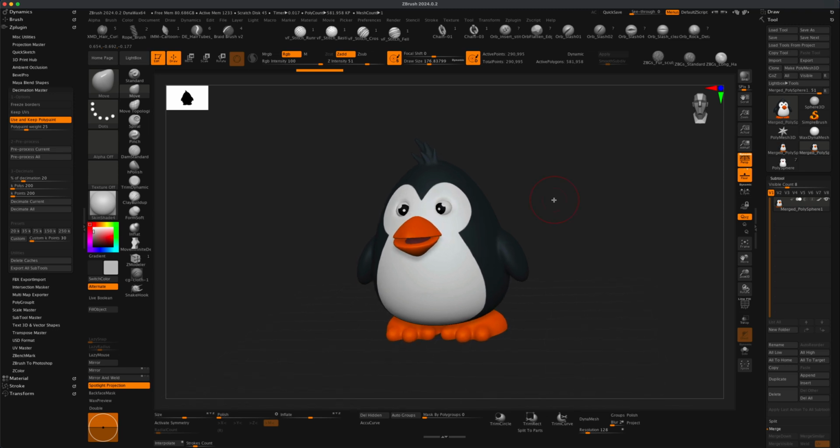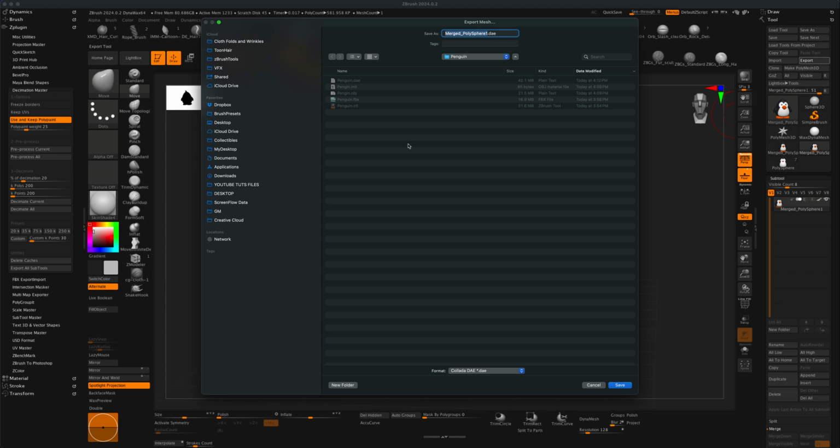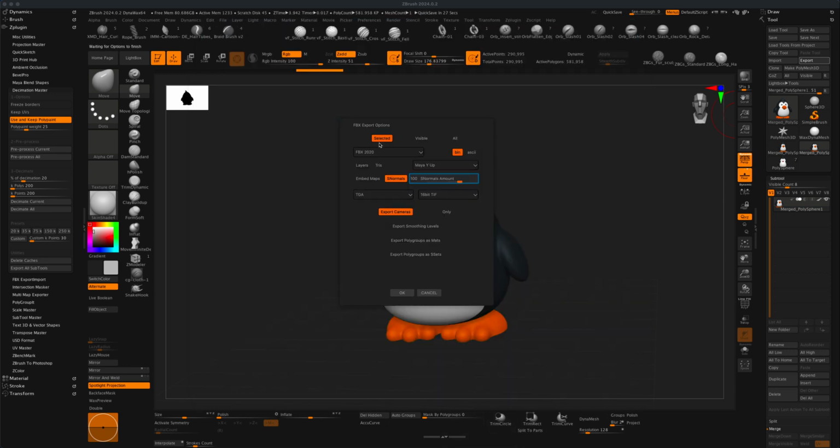So what I'm gonna do next is go to Export and press Export, and let's just set this to FBX format, and let's call it penguin.fbx and just say Save. All right, as soon as we press save, we can see another menu comes up.